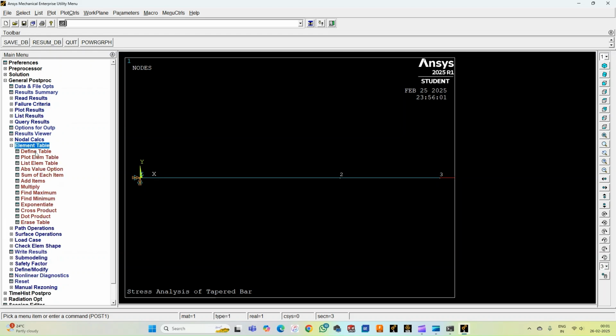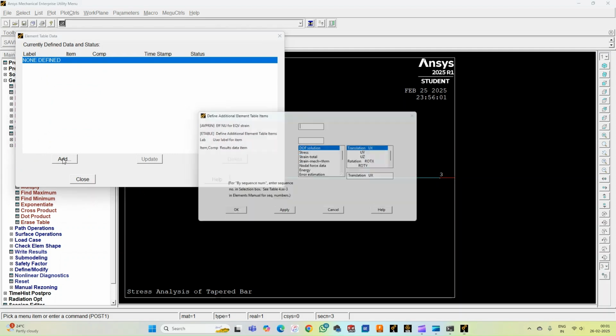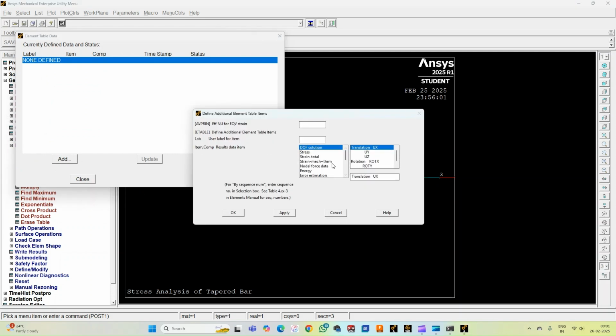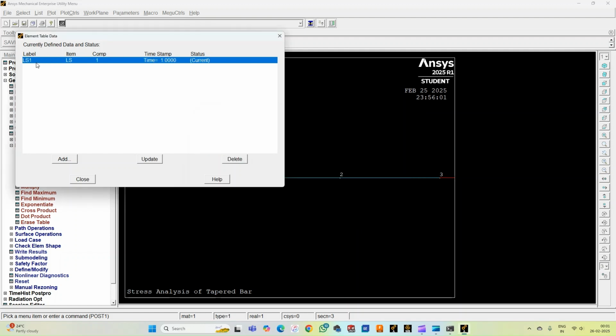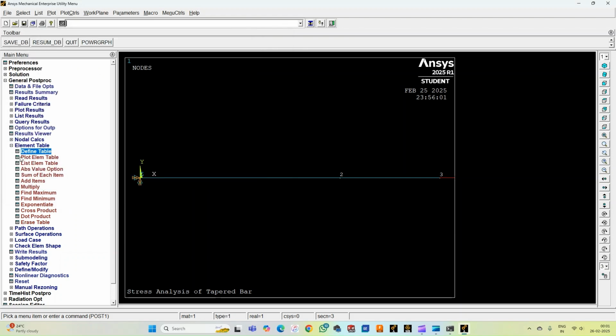Go for element table, select define table, click add. So we'll select by sequence number, LS, that is the linear stress, enter 1. So 1 indicates the number given for the beam 188 element to compute the values of the linear stress in the ANSYS library. So click OK. So you get to see the label as LS1, click close.